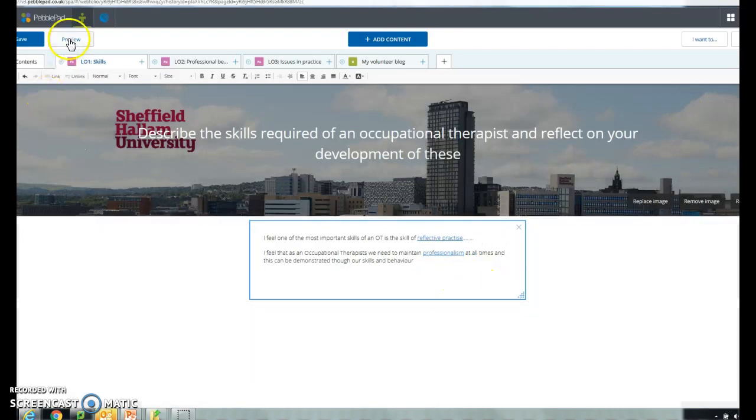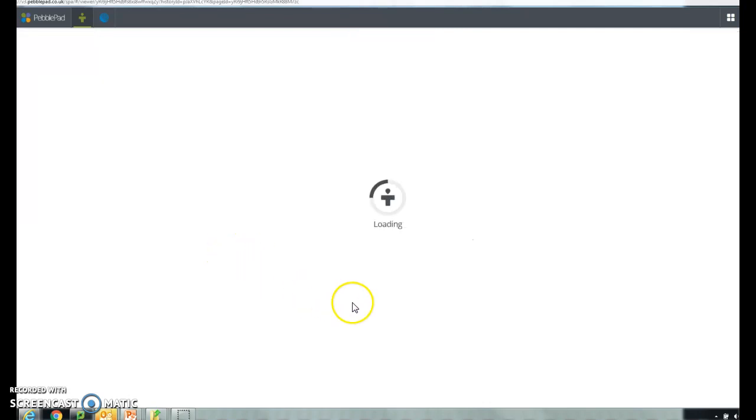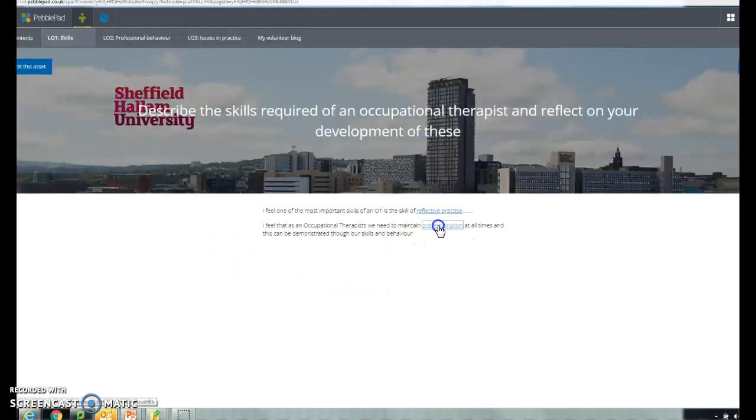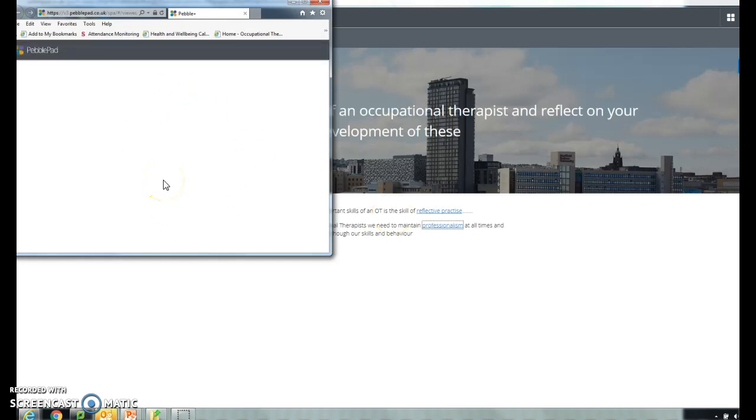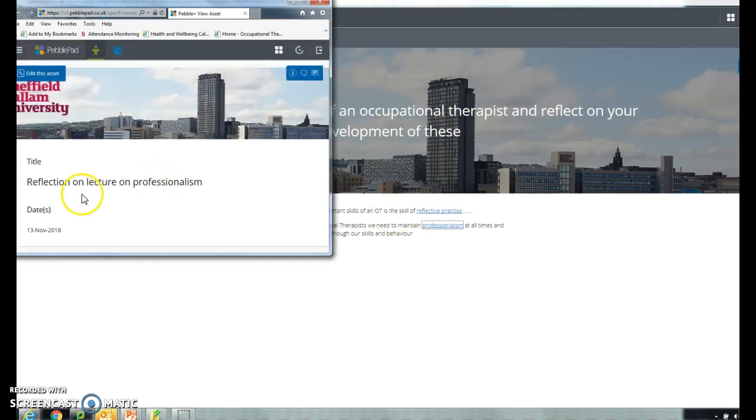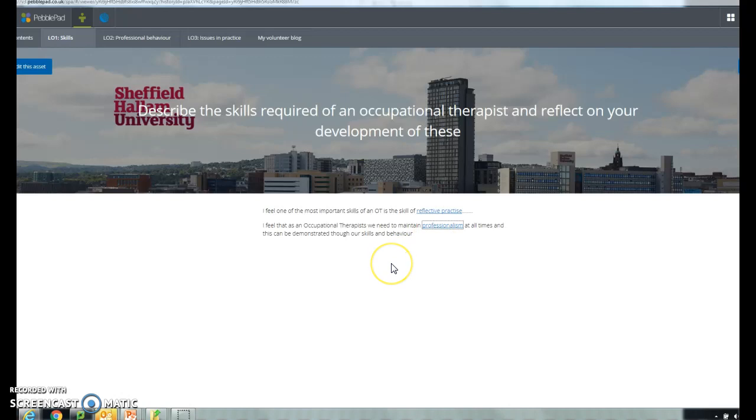So if I went into preview, if I click there now, that will take me to that reflection that I'll have just written. Obviously there was nothing in it, but yours would have something in it. So what it does is it's actually backing up what you're saying. You're going to write in the main body about some of the skills required for an OT, but then you're backing that up with a reflection.